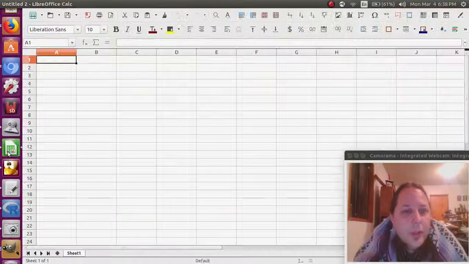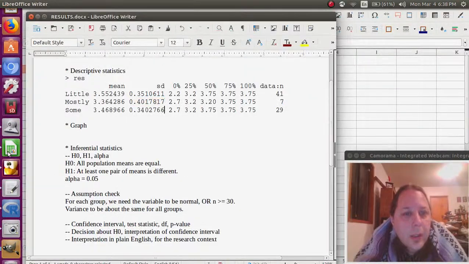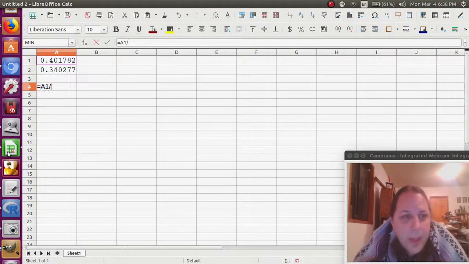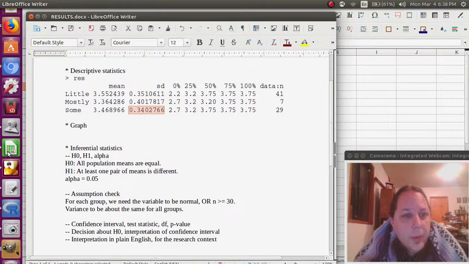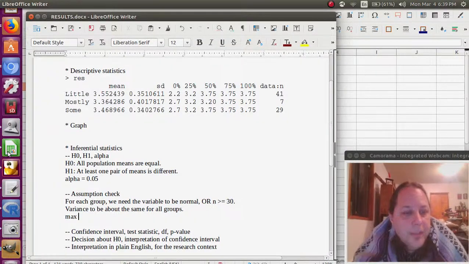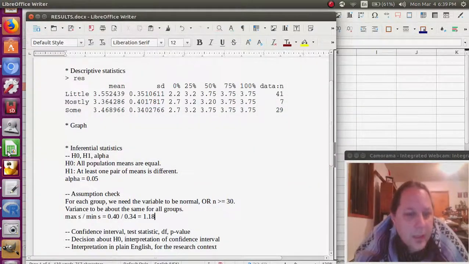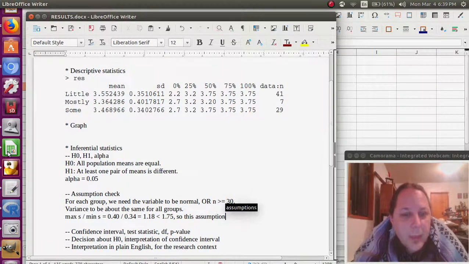So let's get a spreadsheet open to do that computation. There's the largest, here's the smallest, equals this divided by this, and we got 1.18. That's actually acceptable. 1.75 would be our threshold. Maximum standard deviation divided by minimum standard deviation equals 0.40 divided by 0.34, and that's about 1.18, which is less than 1.75, so this assumption is met.